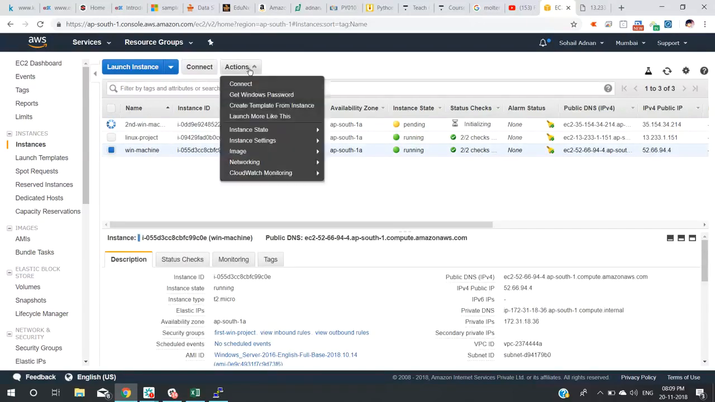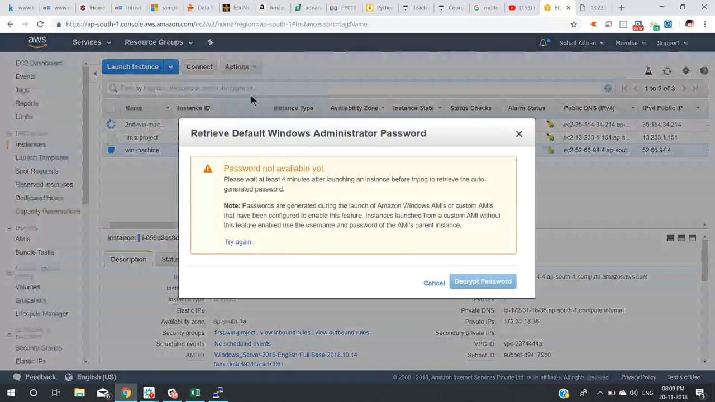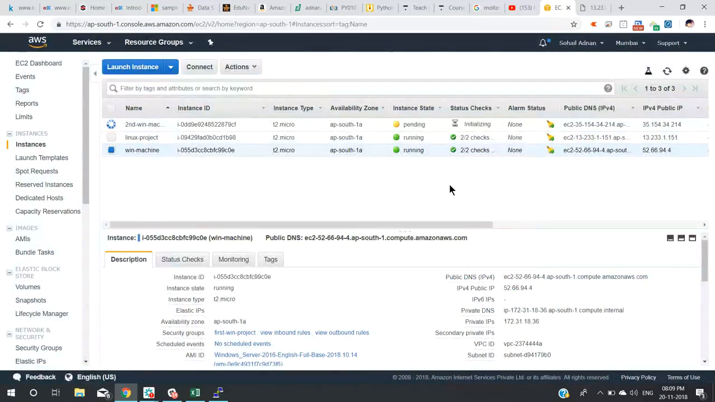Let me see. I have no idea why this is happening. Never mind. Right, so the Windows machine is still creating, so we'll continue with Linux, and later we will focus on Windows once the Windows machine is ready.